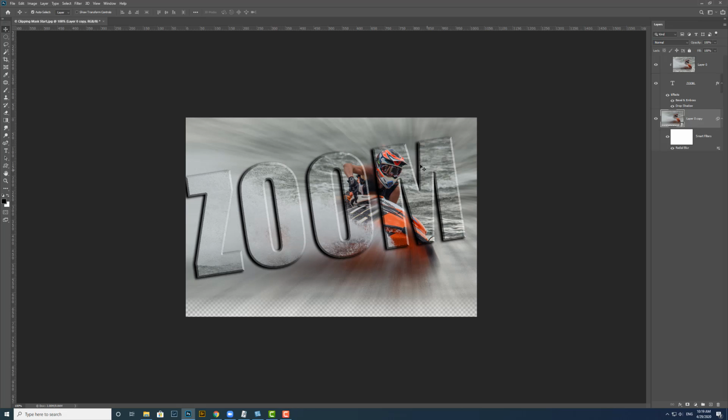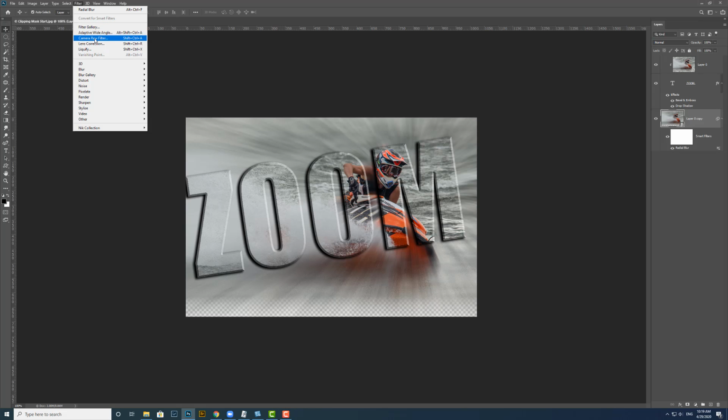Now if you've not got enough of that blur, or you've got too much, then because this is a smart object, you can go back into it and change it. Now let's add a bit of contrast to that background. So we'll now add another filter. We're going to add the Camera Raw filter.